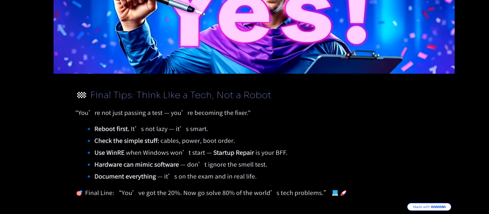This is the last slide, and this is the last secret. The first rule of tech support is always reboot. It solves more than you think. Always check the simple stuff first, like your power cables and your boot order. And then you use WinRE when Windows won't start, which helps with the Startup Repair, your BFF. The setup repair is your most helpful and reliable go-to option, like a best friend. That's why we call your setup repair your BFF.